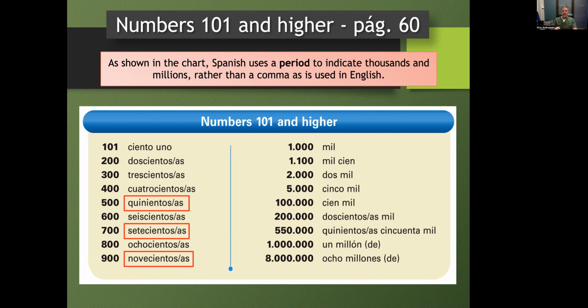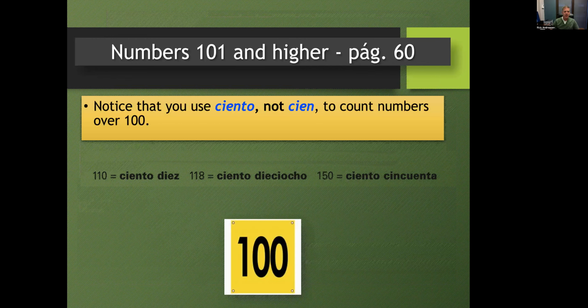Dos mil, cinco mil, cien mil, doscientos mil, quinientos cincuenta mil. For a million, un millón. Ocho millones, because now it's plural. So once you know this format, you can use any number and count super high.